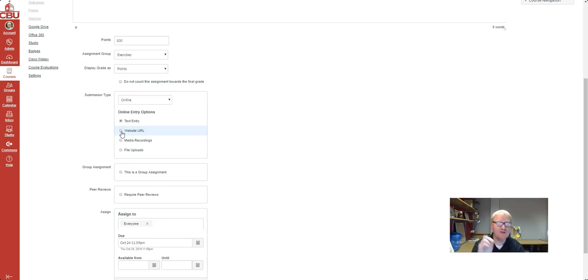If you're specifically looking for that, you could do a media recording. So instead of them having to use that external tool through the rich text editor, you could just check media recordings, and that's going to give them the option when they hit submit on the assignment. It's going to pop up Studio and let them record right there, or they can upload a video as well, right there within Canvas.